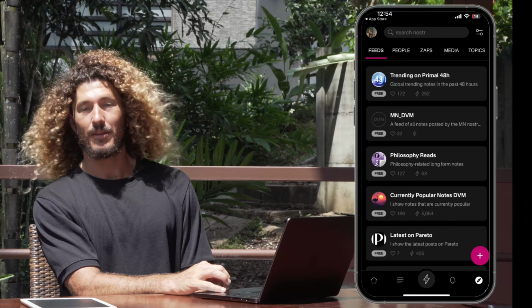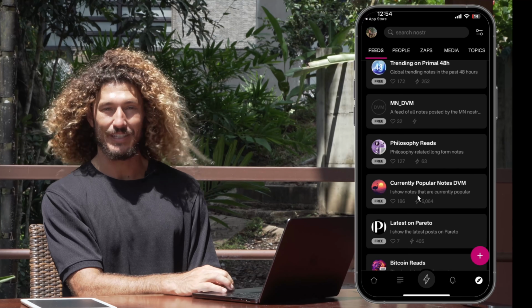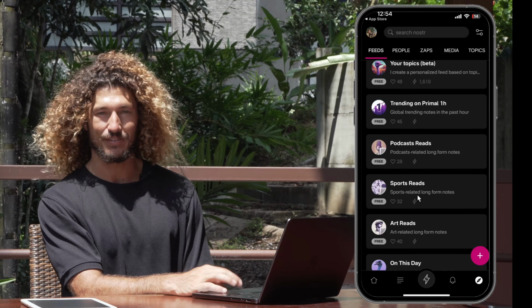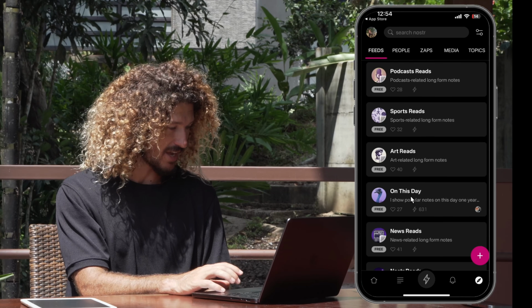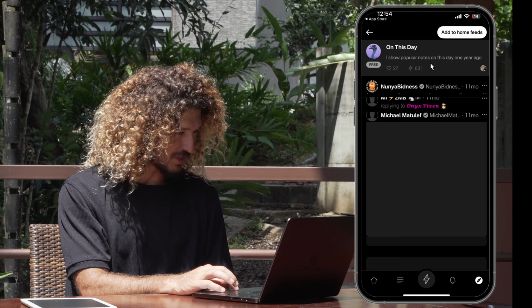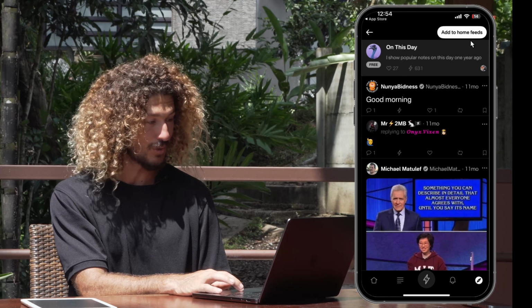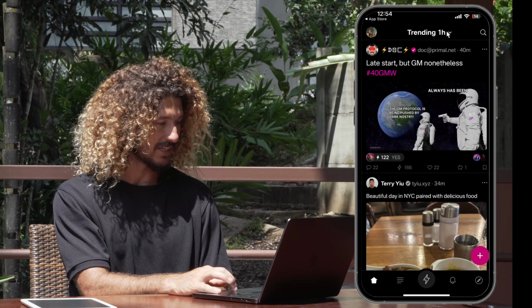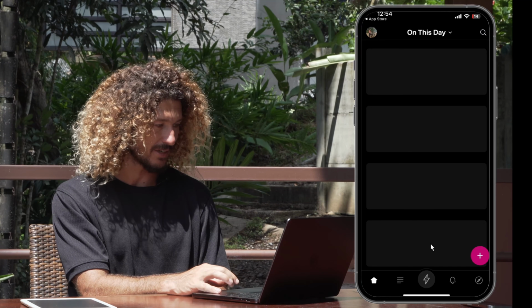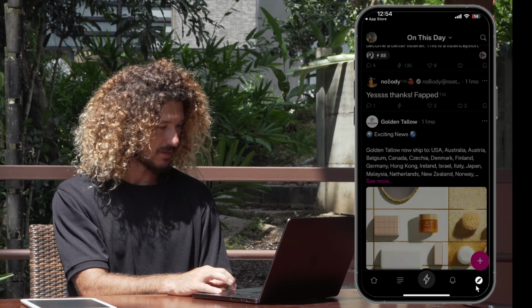All right, so when you click on the bottom right, you see that there's a feed marketplace, and you can add these feeds to your feeds if you want. So let's go "On this day." It shows popular notes on this day from a year ago. I think that's cool. I'm going to add to home feeds. Then when you go back home, you can click and see this feed here. That's pretty cool. Go back to the Explorer.